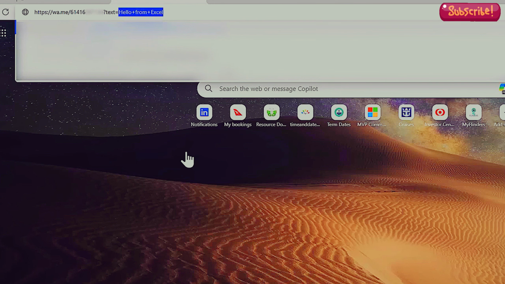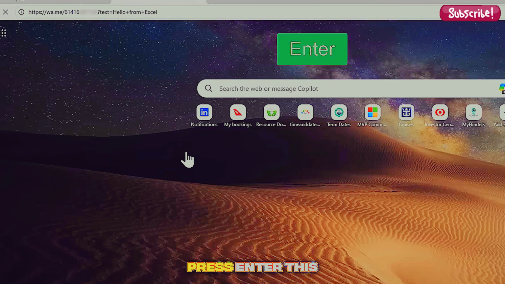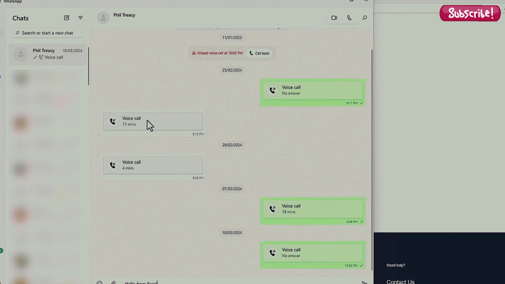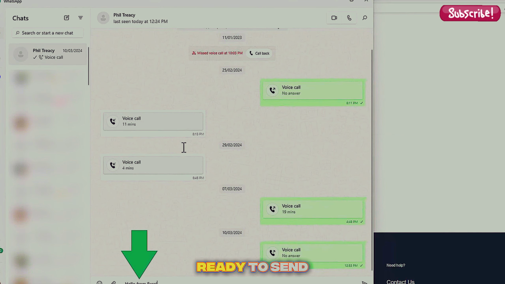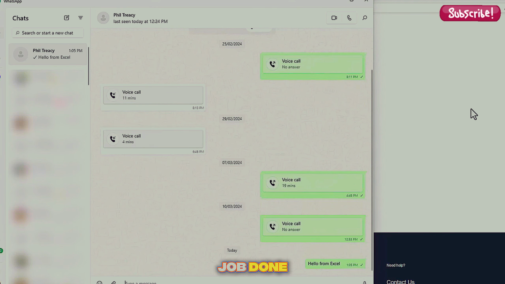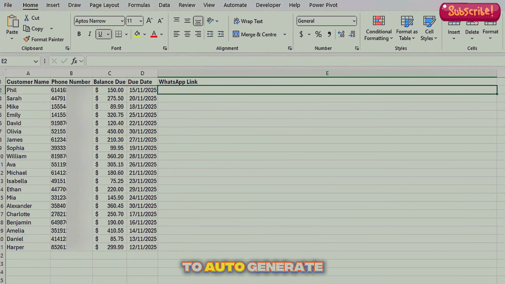So you can see I've done it before. Hello from Excel. Press enter. This opens the WhatsApp desktop app. There's my message ready to send. Click the send button or press enter to send it. Job done. Easy, huh? Now that we know how it works, let's use Excel to auto-generate the messages.